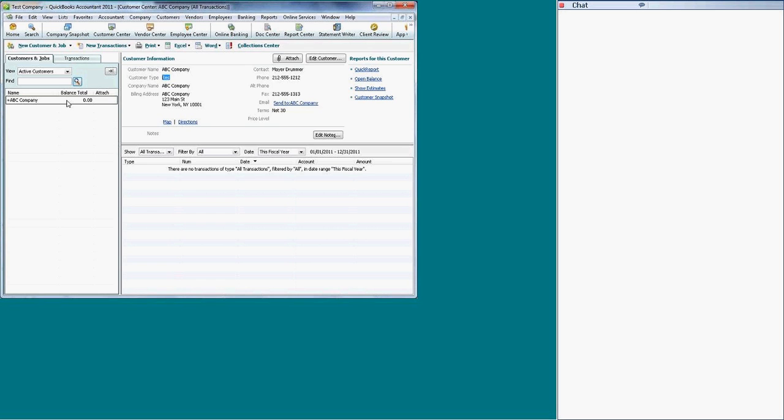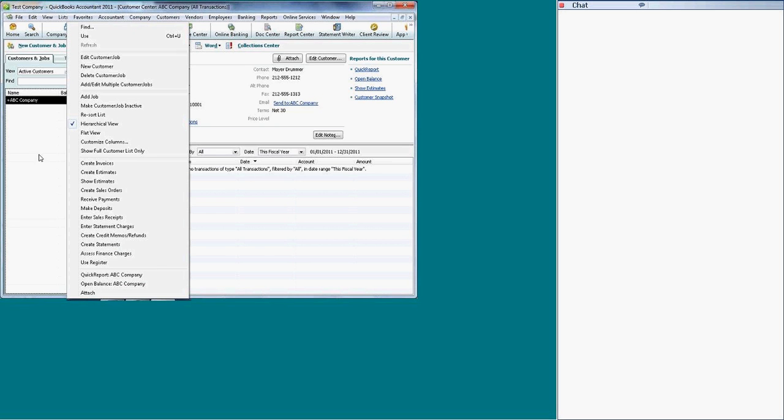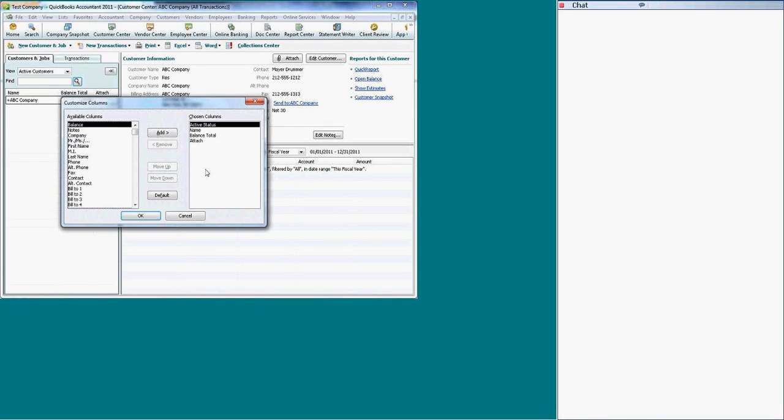Like anything else, you will right-click any place in this area here. You have a bunch of options here. One of the options is to customize column. On the left side is the chosen columns. You have the option to attach documents.